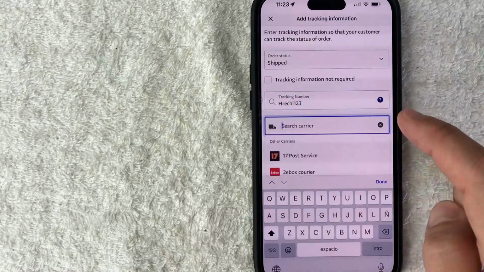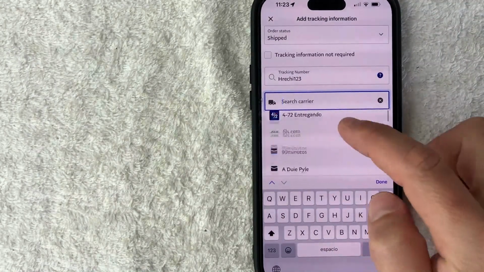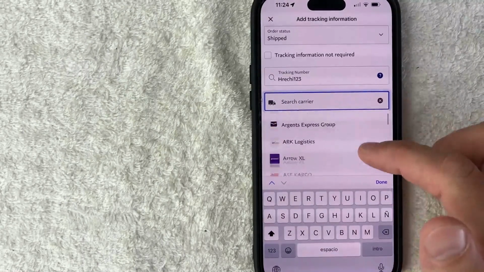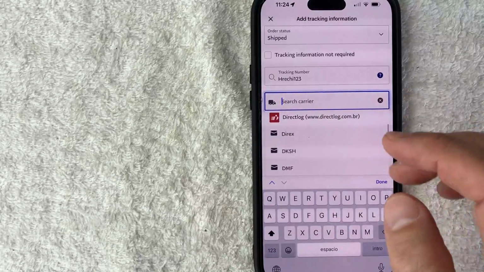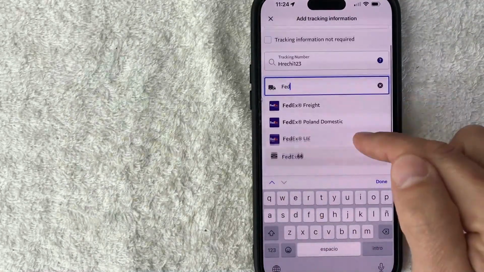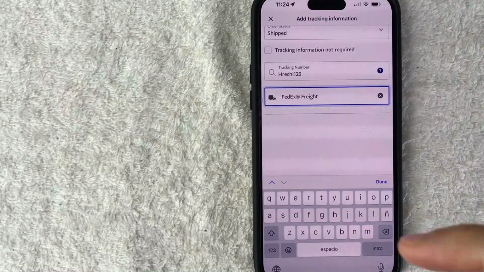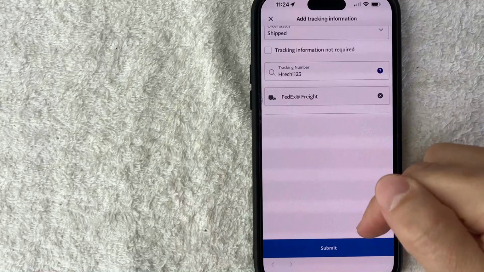Next, you want to go ahead and choose the carrier that you're going to be shipping with. So you can go ahead and just scroll through. You can see there are a lot of different carriers available here on the PayPal platform. So just make sure you choose the correct one. You can go ahead and just type in their name and then their information is going to start popping up. You can see there's various FedEx. Okay, so once you have entered in the tracking number and the carrier, you're going to click on this blue submit button here at the bottom.